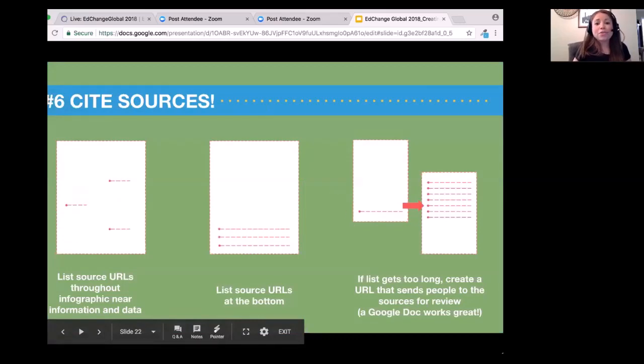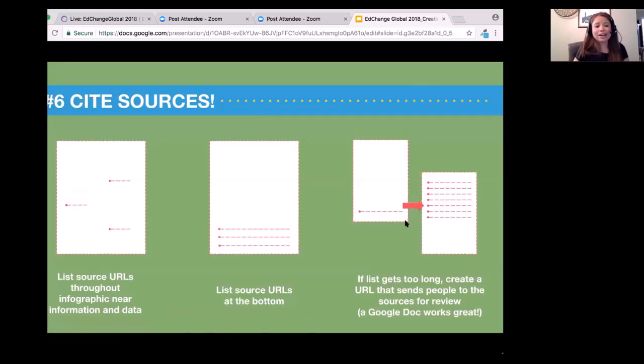All right, another important thing to keep in mind is that students are going to want to cite their sources. They can cite their sources in a few different ways. You may want to just direct them to how they want to cite their sources. They can list their source URLs throughout the infographic near the information and the data, or they can list their source URLs at the very bottom. That's usually what you'll find in most professional infographics, but as an educator, just to keep things easy for you, you may want to ask them to put their sources next to their data and information.